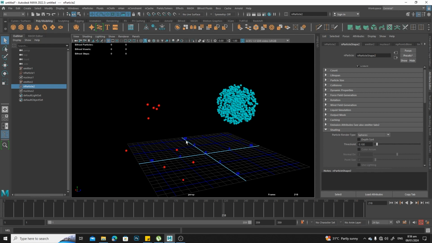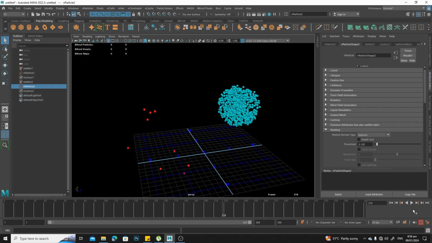There are times you might want them to be in one nucleus. It might be more efficient that way. There are times where you might want slightly different settings per particle system, so you'd put them in a separate nucleus as well. Also, take note that nObjects or nucleus objects in the same nucleus will interact with each other.